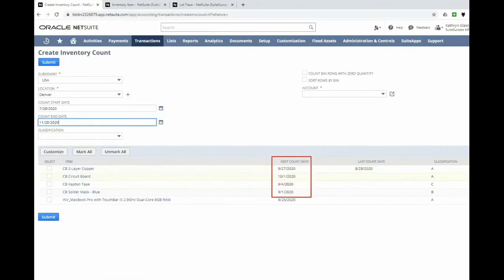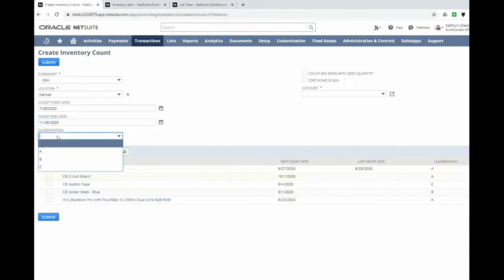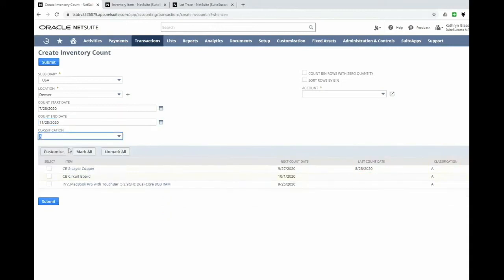In this case, if this item has been counted before, you'll see a last count date like we see here. In addition to that, any of the classification information that we set up at the item master level for this location is also going to show here. The nice thing about that is that it's going to allow me to filter down. So if I only want to count A items today, I can select that classification. I can select just the B items if I'd like to, or I can leave it blank and count everything that needs to be counted.